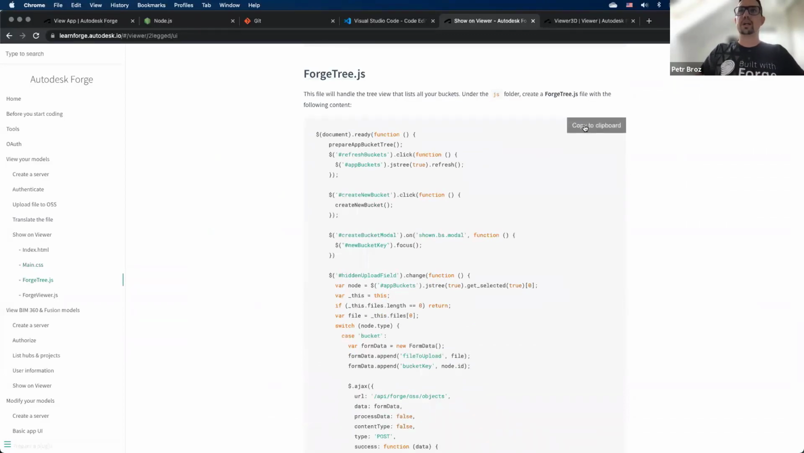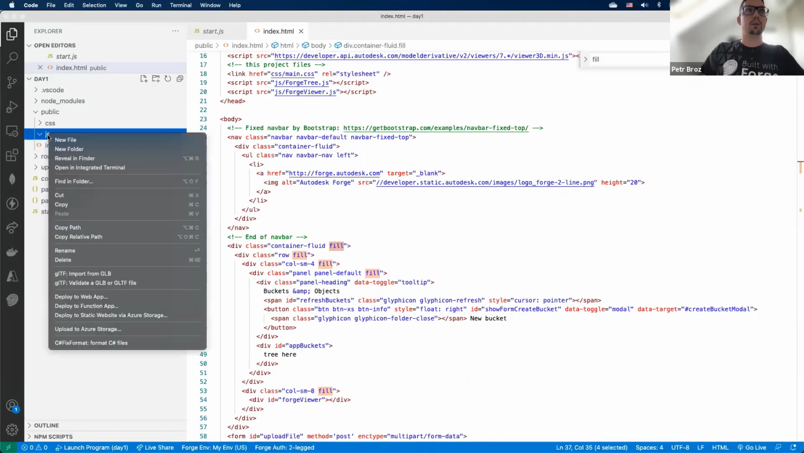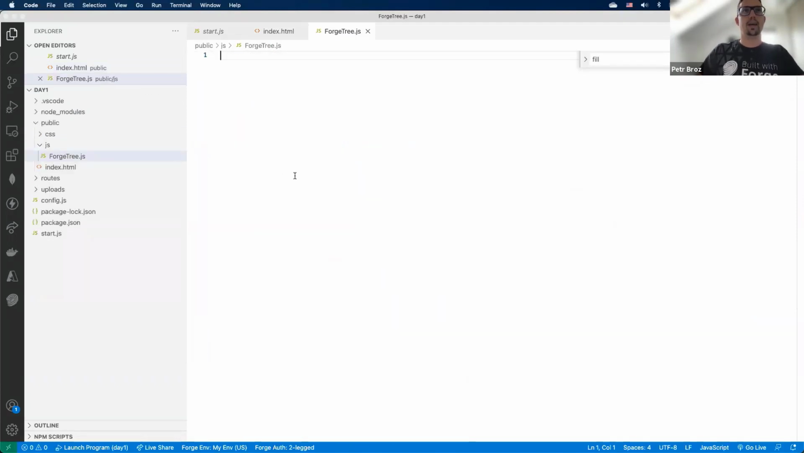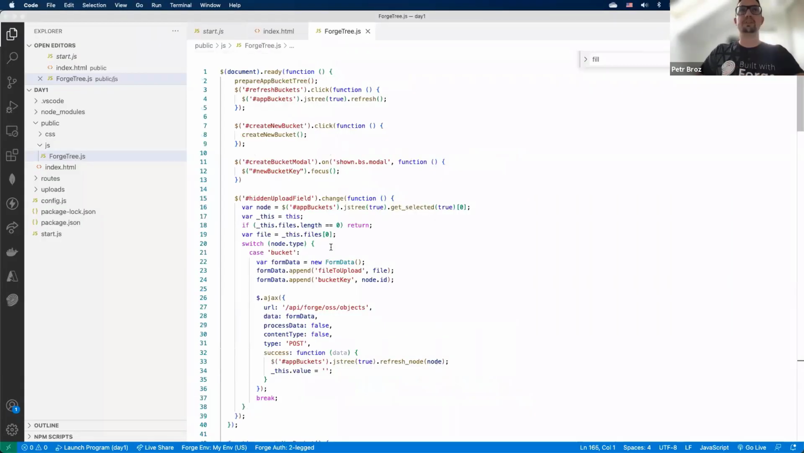Now, for the Forge tree, this is again going to be related to the tree view. This is going to define the behavior of the tree view that we are going to include in our user interface. So in the JS folder, in the public folder, create a file called forge.tree.js and add the content, the source code from the Learn Forge website. And again, quickly go through what this does. This $ sign is basically a shortcut for the jQuery library that I was mentioning earlier. So it's a function that's just named $. It just uses the $ sign as its name.